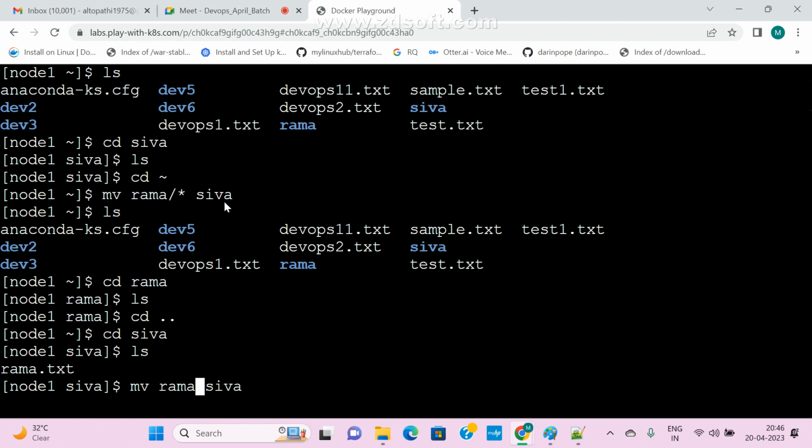Now I mention Rama as the one directory. Under that directory, star represents all files and directories. Copy whatever files are available in the Rama directory and move them to the Shiva directory. In this case it is move. If you remove this, it is rename. Now clear? Yes, sir.